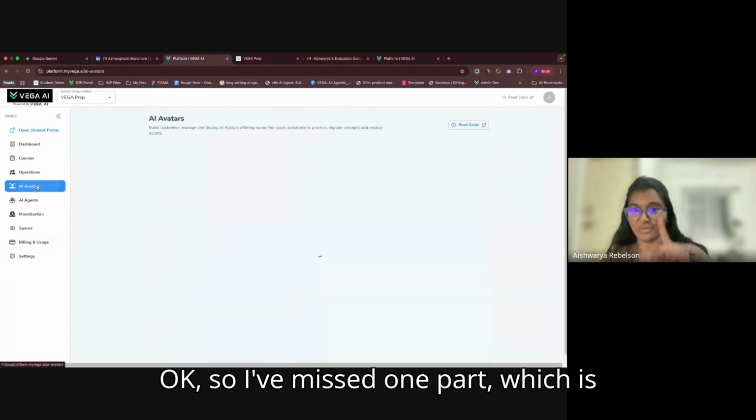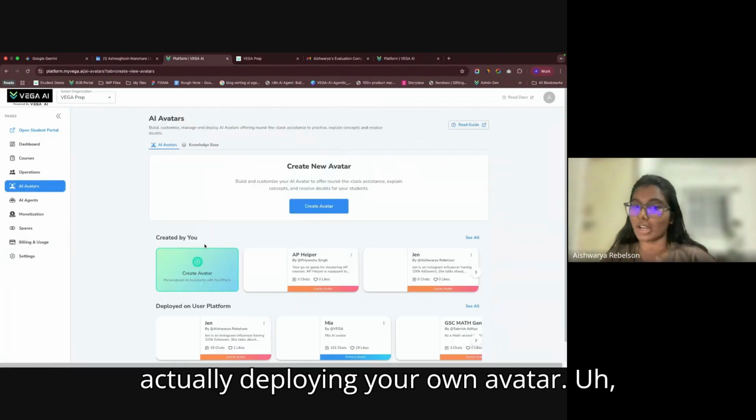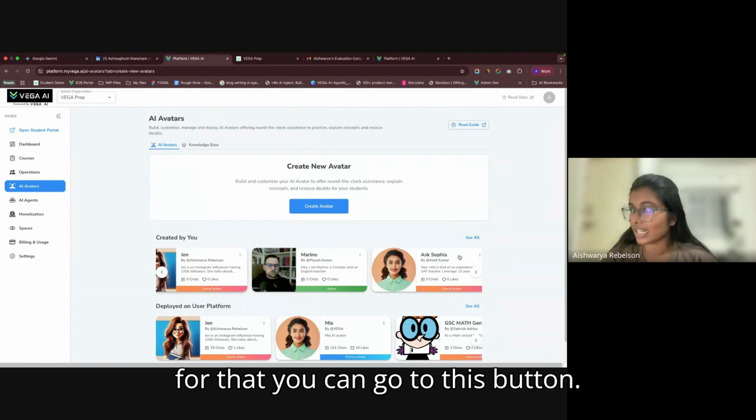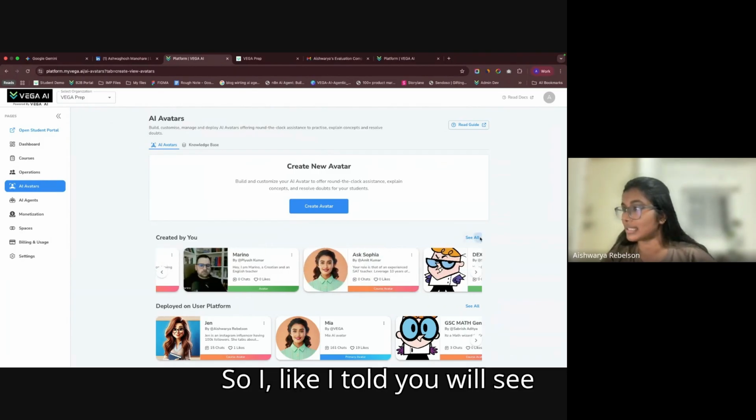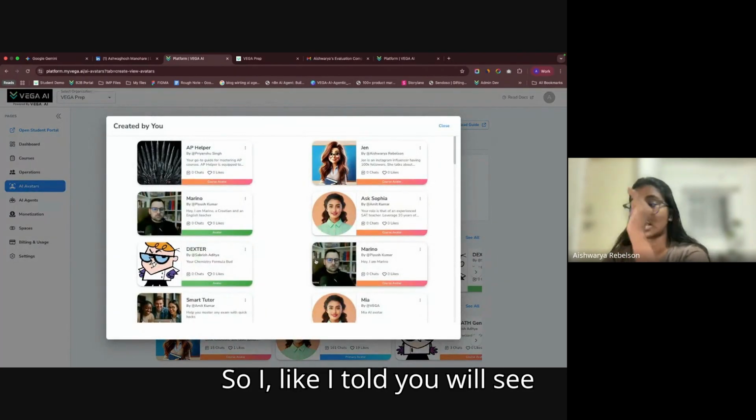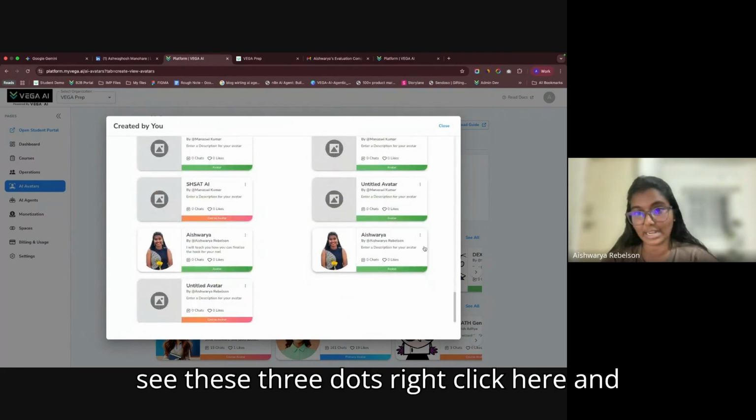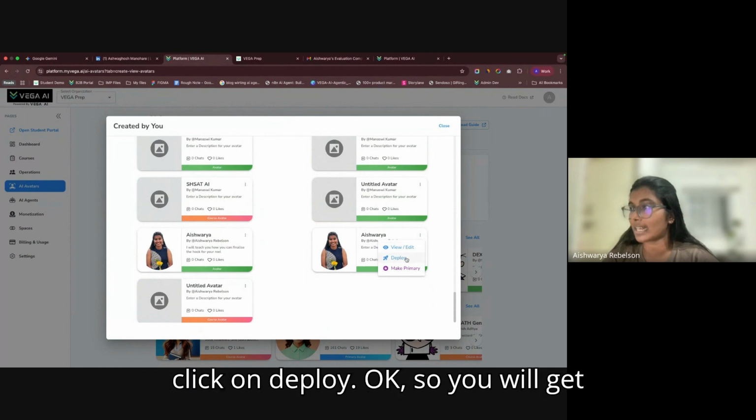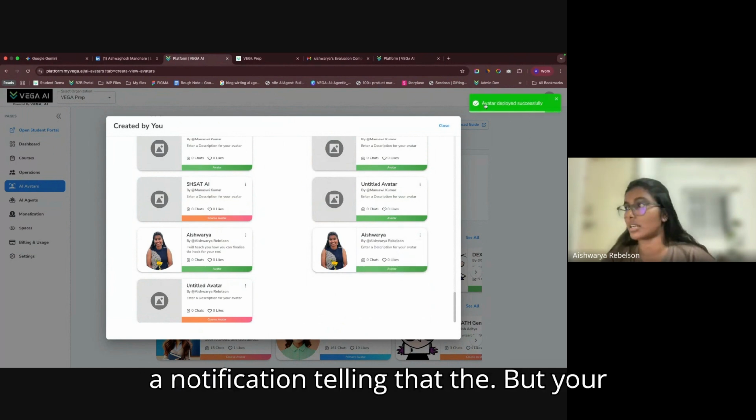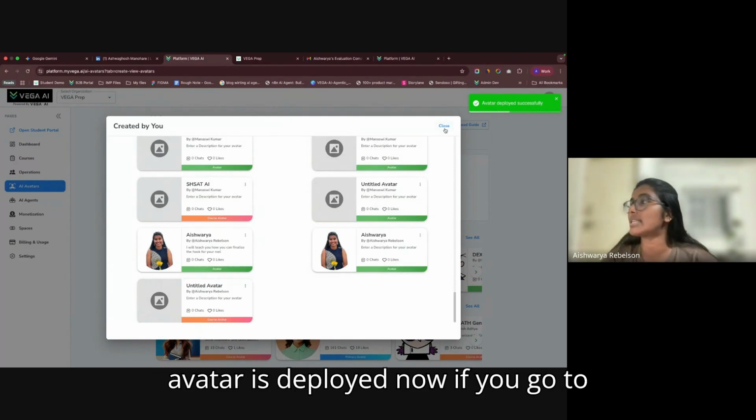Okay. So I've missed one part, which is actually deploying your own AI avatar. For that, you can go to this button. Like I told you, you'll see all the AI avatars that are listed, and you see these three dots, right? Click here and click on deploy. You'll get a notification telling you that your AI avatar is deployed.